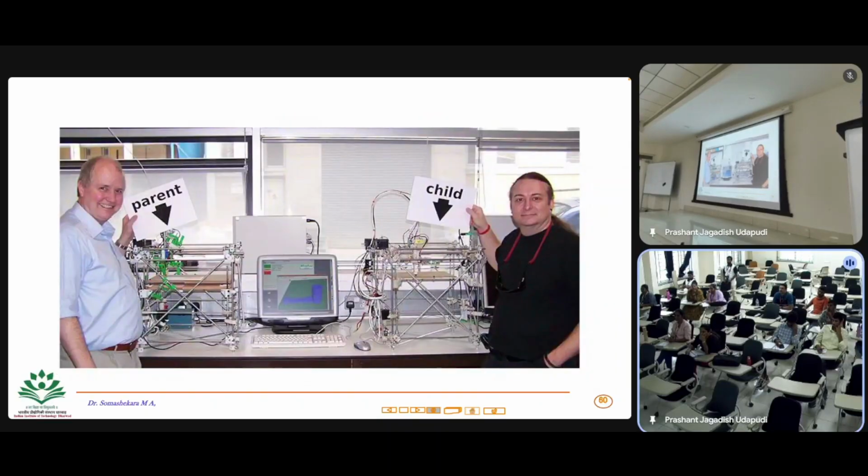This is an example where initially you may have one printer, and then out of it you made a lot of components, and then you'll find another smaller printer which is like the child, right?